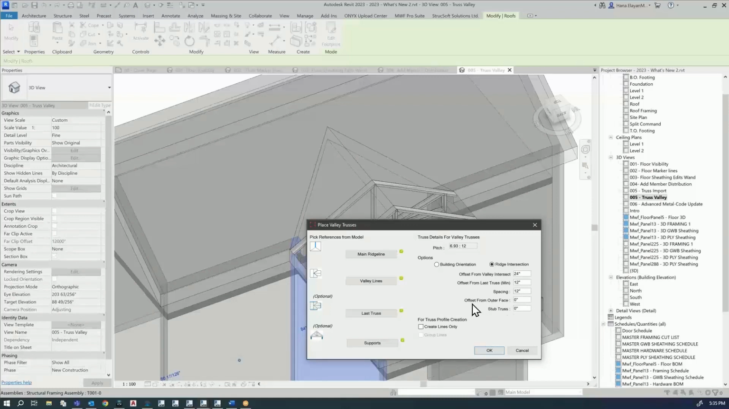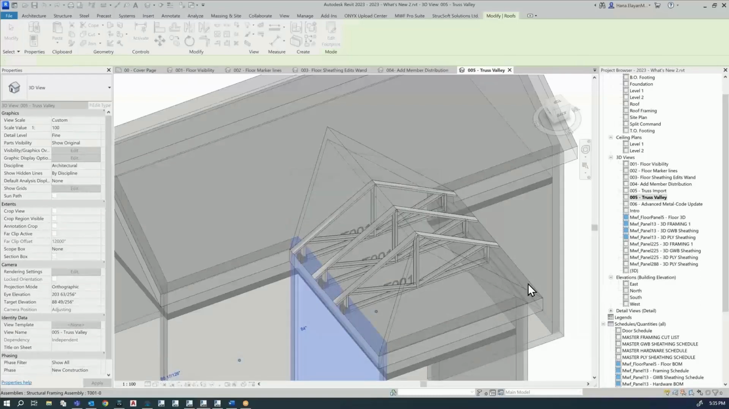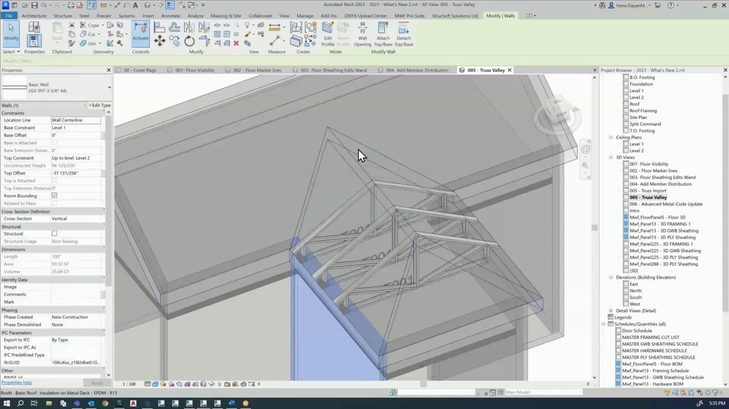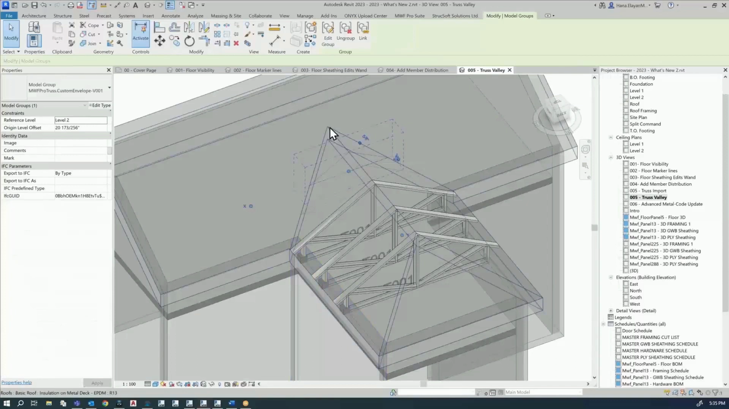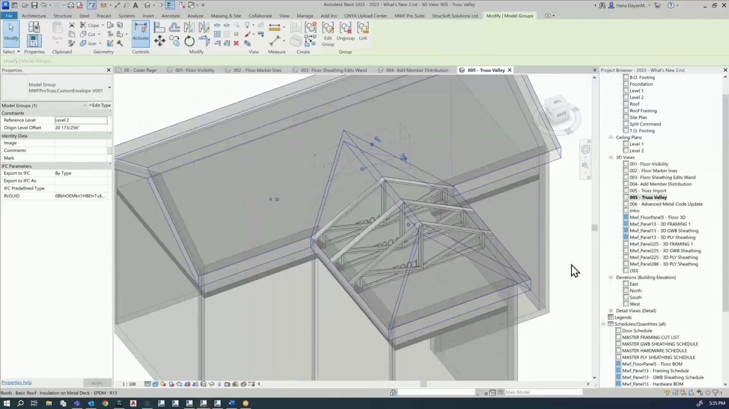I'm going to keep it as is. And you can offset from outer face. You can also add a stub truss. You can create lines only, but I'm going to just keep it as is and click on OK. So if you actually measure from this point to this point, it's going to be 2 feet, just like I specified, and the leftover is going to be here with the minimum that I had mentioned.